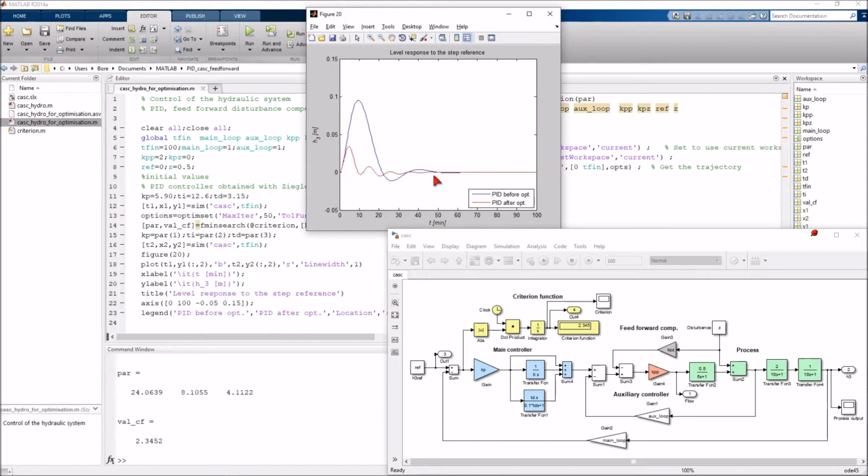We can notice the big difference. This maximal value here is approximately 0.1 and this maximal value is approximately 0.03. This means that at least it is 3 times smaller in the case of Cascade control.